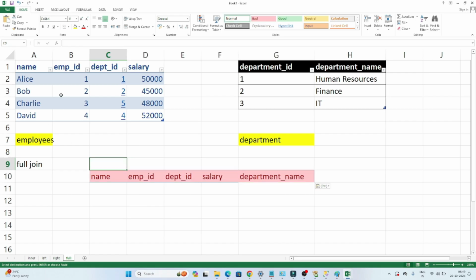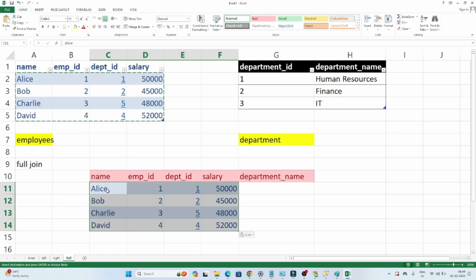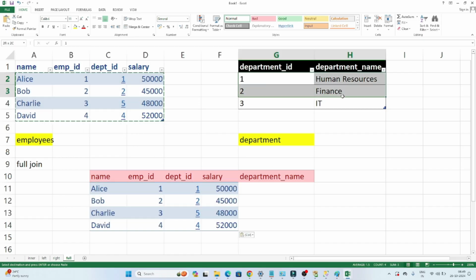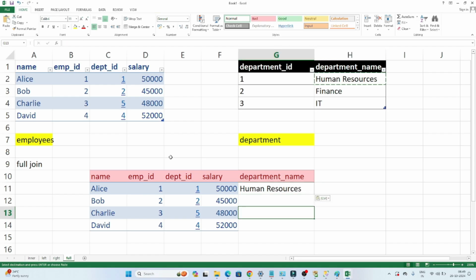For example, this is my left table, so all these records I will get. This is my right table, right? So these records also we will get. Let's see how. Whenever we perform a full join, first it will check whether department ID 1 is present here or not. Yes, it is present, so this record I will get, human resource. Now the second is department ID 2, whether it is present here or not. Yes, it is present, so this record also I will get, finance.